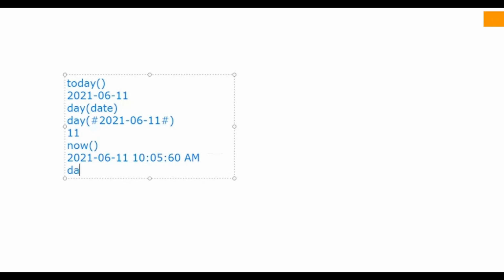Then we have something called date difference. This is if you want to find out the difference between date 1 and date 2. You can make use of the date difference function also.